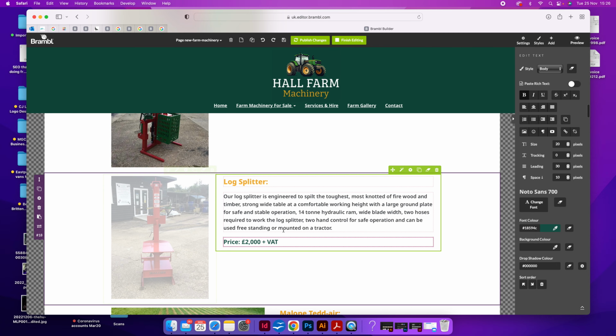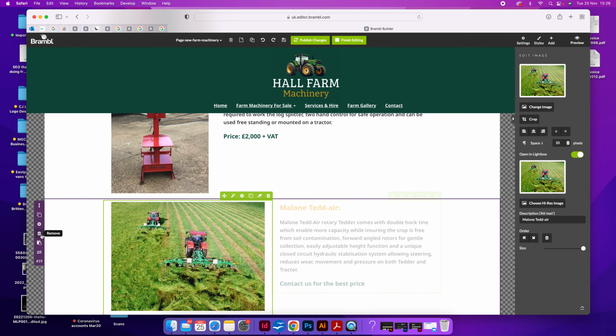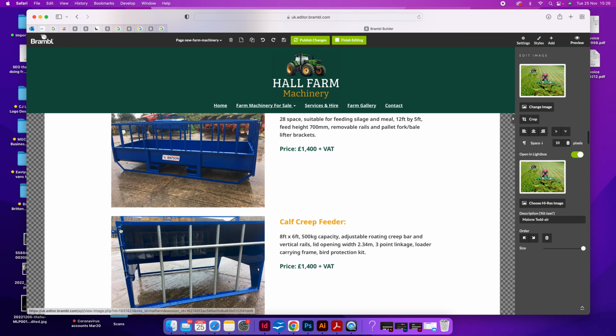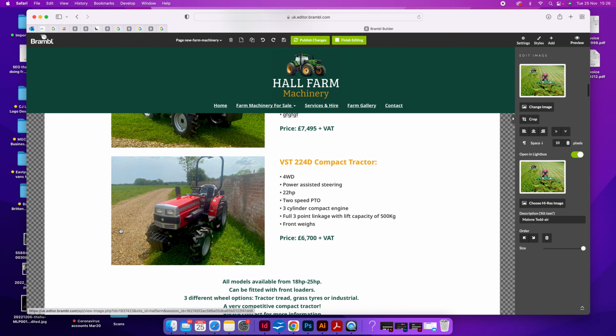So you can increase the price. Something's sold and you don't want to have it on anymore. Over on the left, you remove, that's then gone. And you make changes literally like that. So pretty straightforward. What we didn't cover is if you wanted to add a new one.